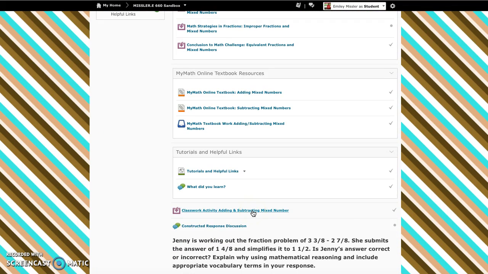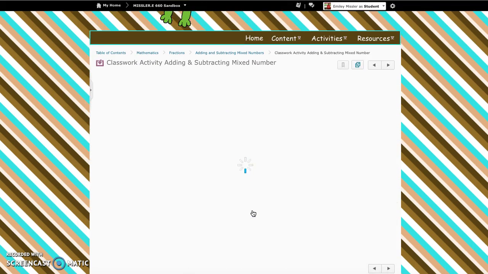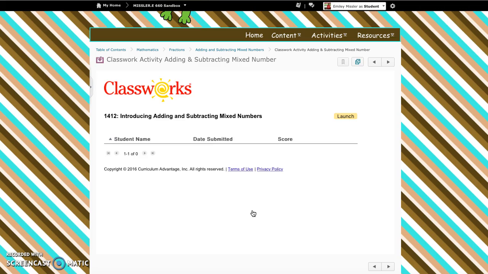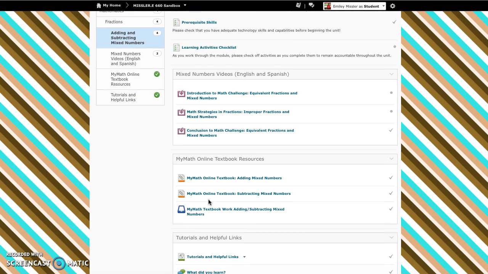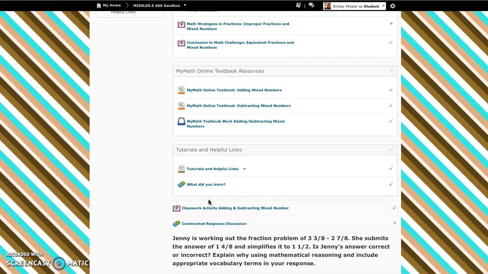So then there's also a Classworks activity, and that's a program also that Gwinnett has that they have access to. So this is the teacher version, but I see what they've done when they submitted it and their score. So it's kind of a module within the module. So just checking to see how they're doing and where they're at within the class. So a way for me to have a formative assessment ongoing.